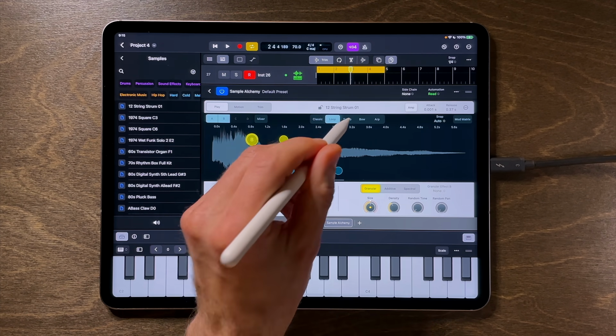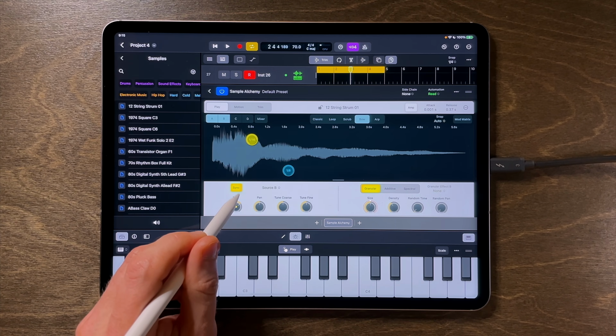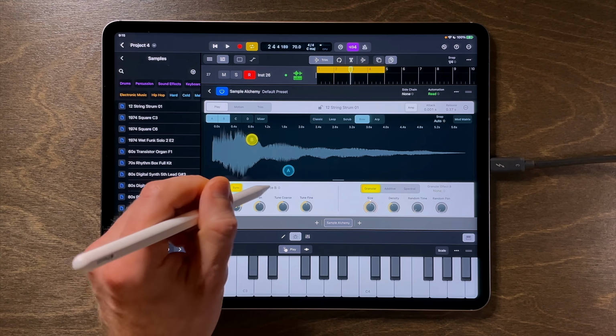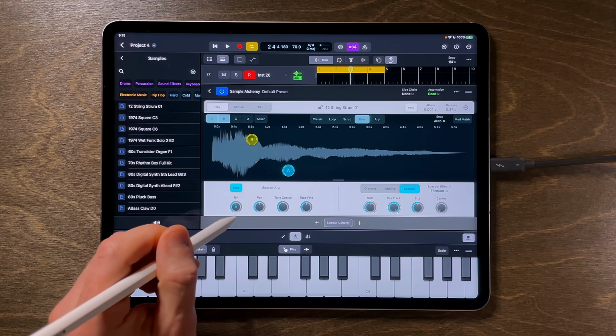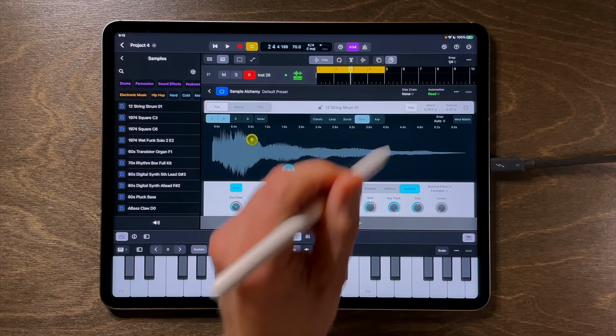There's scrub. Bow. And we can adjust the bow rate as needed for each one of these sources. As well as arpeggiate.